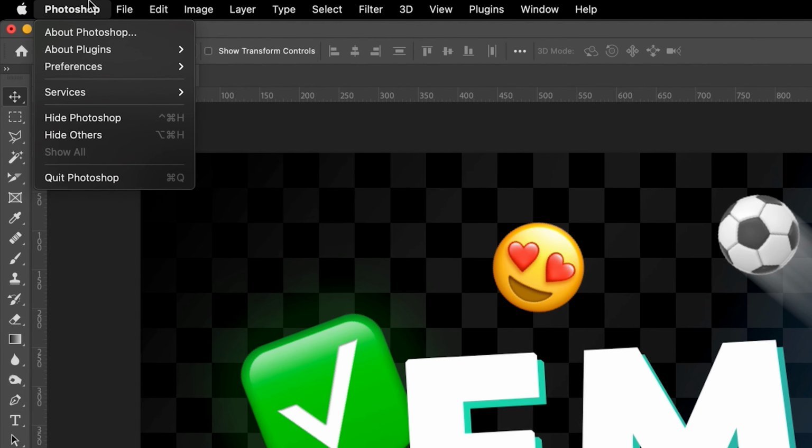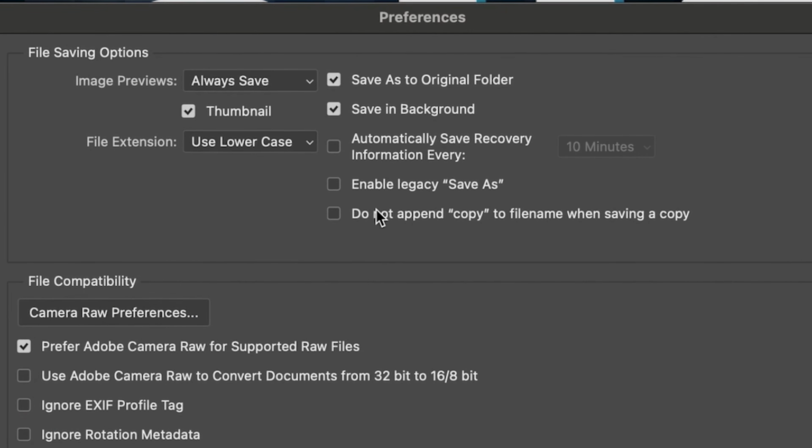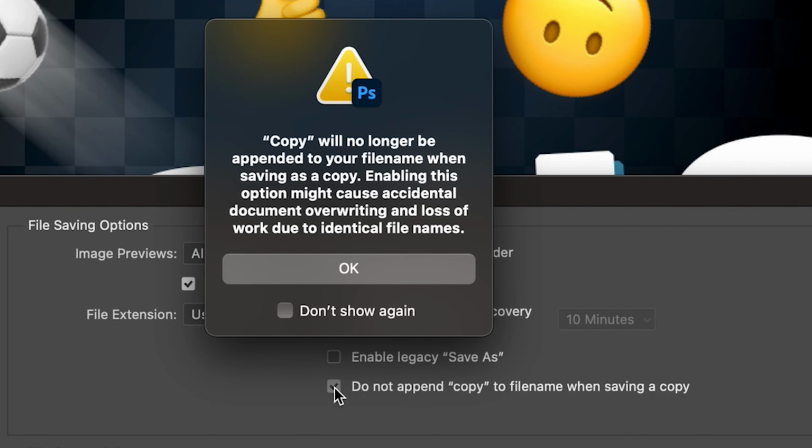So in order to tell Photoshop not to do this, if we quickly cancel this and go to Photoshop at the top left-hand corner, Preferences, and then go down to File Handling. And then from here, what we can do is tell Photoshop not to use the word copy in the file name. So this option that says, do not append copy to file name when saving a copy. If you just tick that, as you can see, it will come up with a warning message. And this is Photoshop warning you that if you do go ahead with this, by removing the word copy, it can't guarantee that you won't accidentally overwrite your original file. So all you have to do is press OK if you're happy with that.